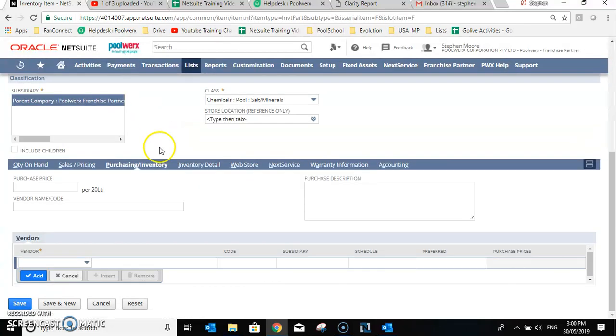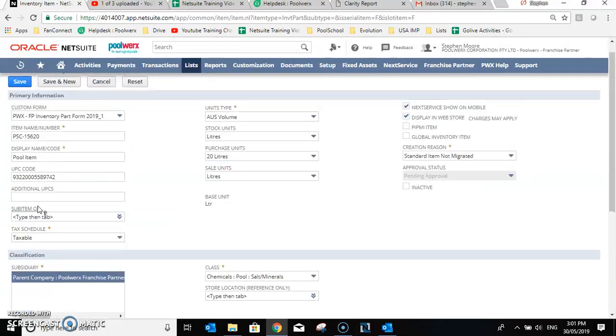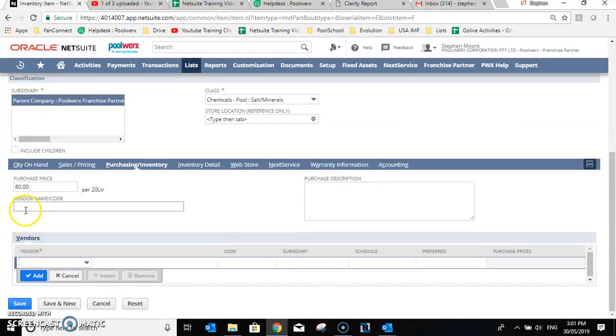Go to our purchasing inventory tab. Our purchase price is where we need to put per 20 litres. And you can see that we've got here, say, $80 for our purchase price. Our vendor code, this is where we put just our vendor code. And if I go back up here, let's say this 15620 is the actual vendor code. I can copy that and paste it into the vendor code and the purchase description.